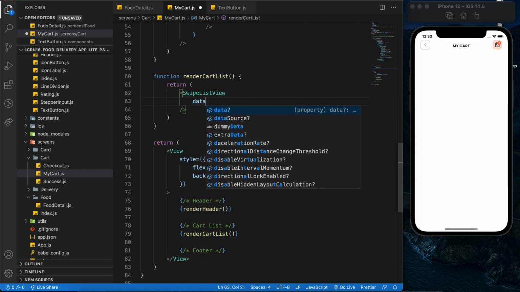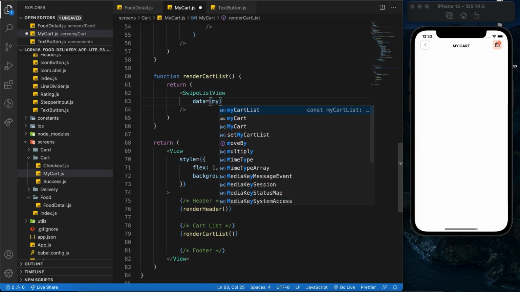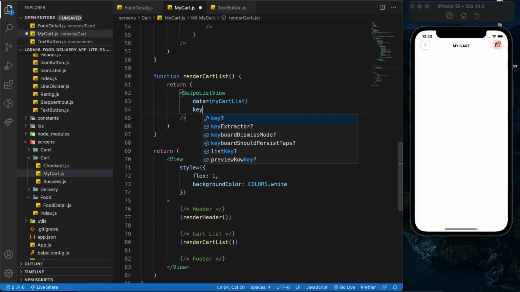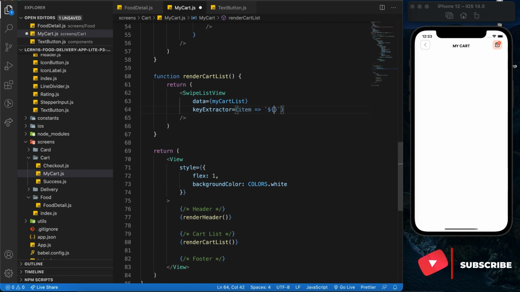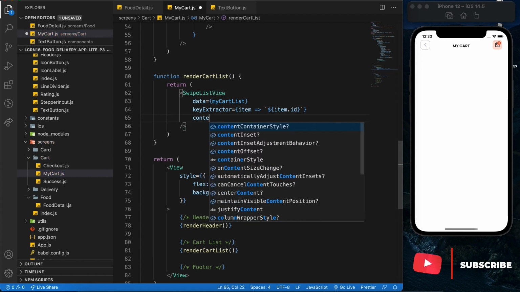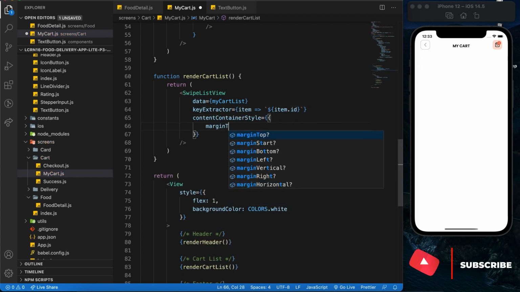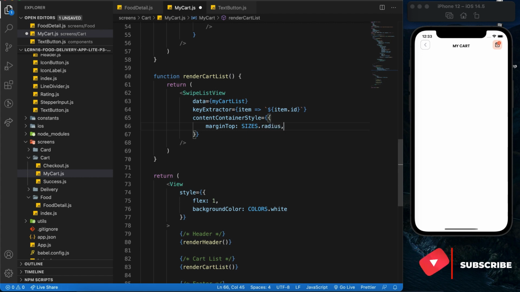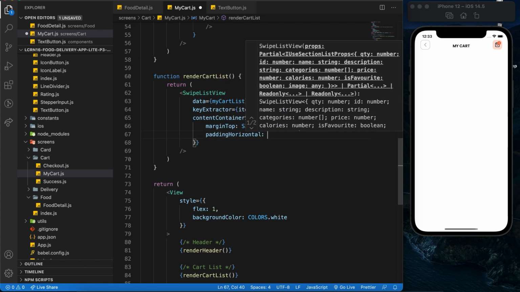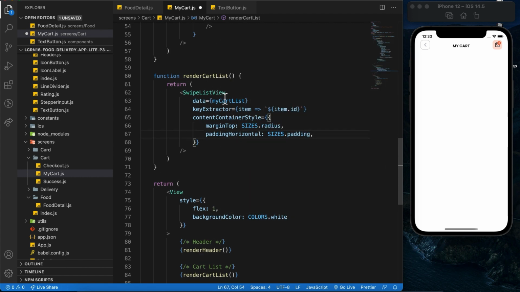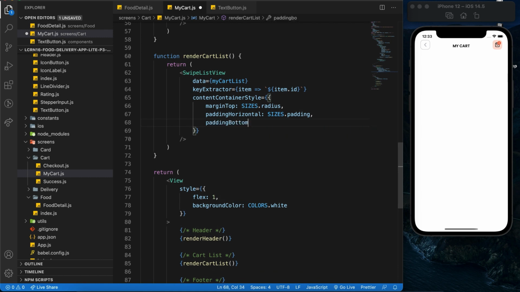Alright, so for the data, it's going to be our state, so my card list. Key extractor is going to be item arrow function item.id. Content container style, margin top is going to be sizes.radius. Padding horizontal is going to be sizes.padding. Padding bottom equals to sizes.padding times 2.